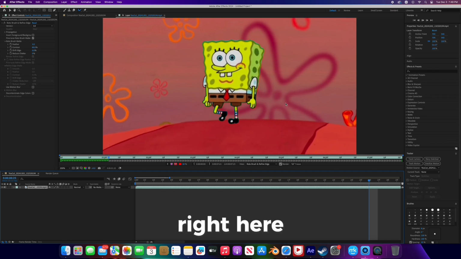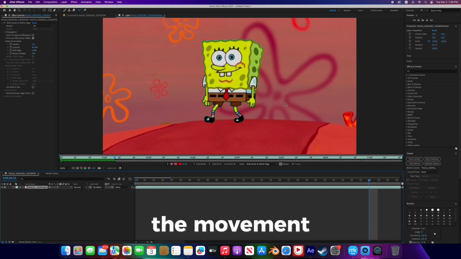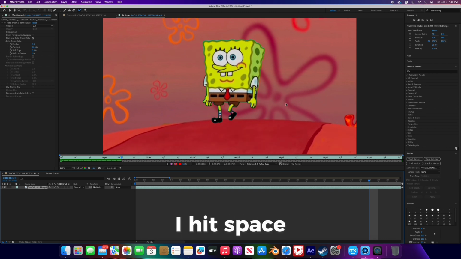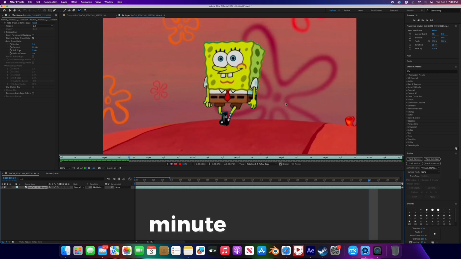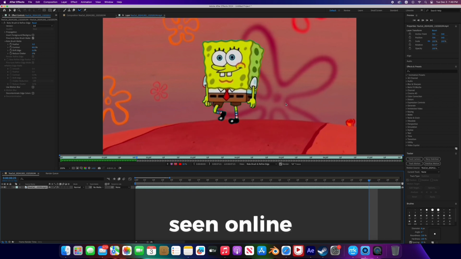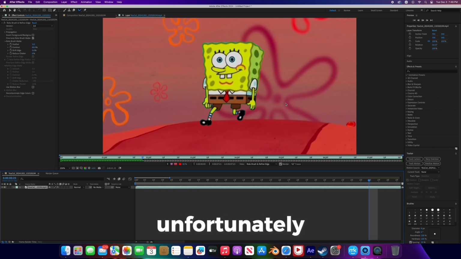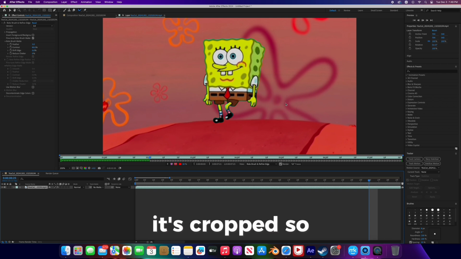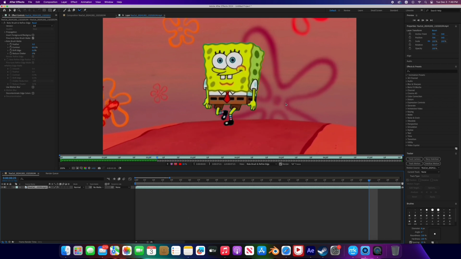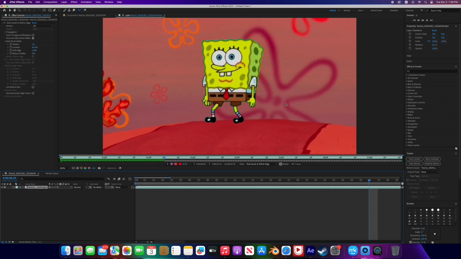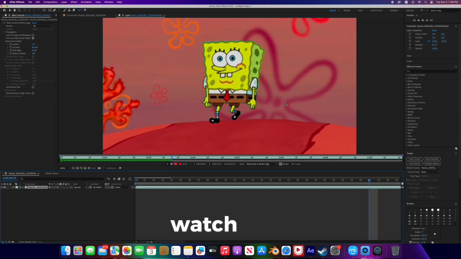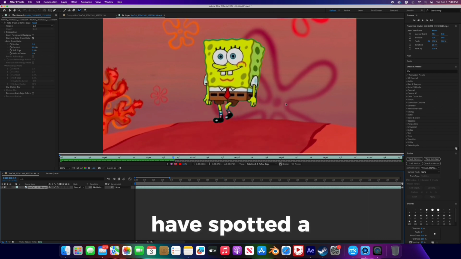As you see right here, it's moving very slowly, tracking the movement. If it makes any mistakes, I hit space again and correct it. There's a 1-minute tutorial video I have seen online that explains this very well. Unfortunately, it's a short, it's cropped, so it's not very easy to watch compared to a normal widescreen video that you would normally watch. Now, I think I may have spotted a mistake there.